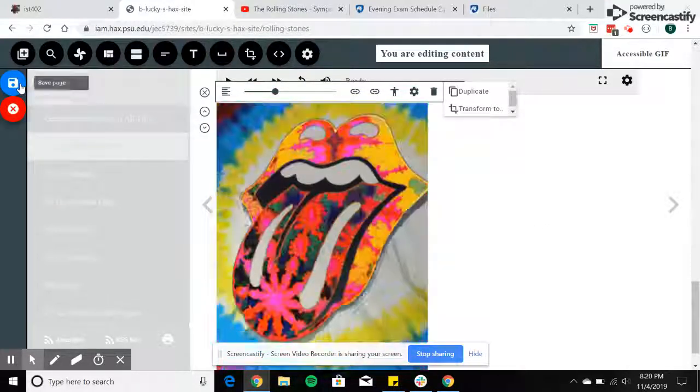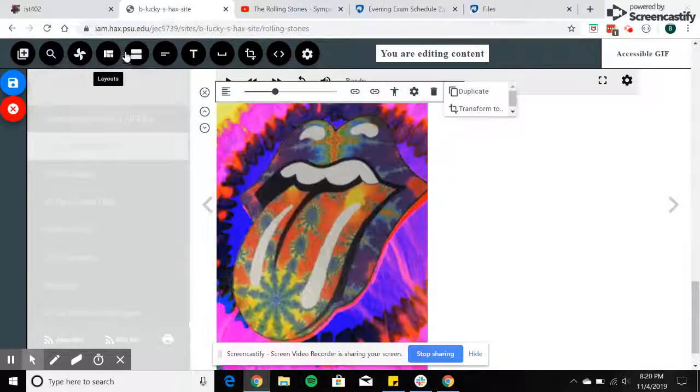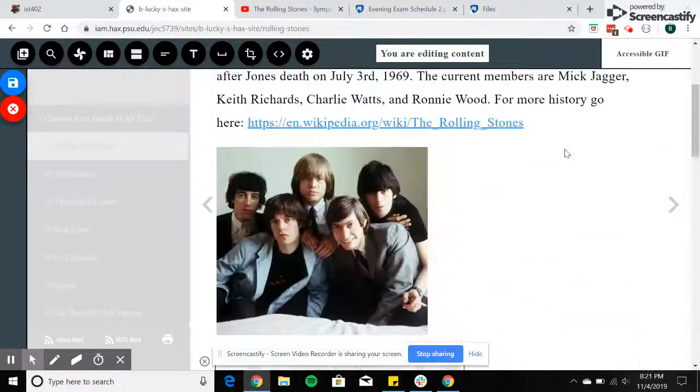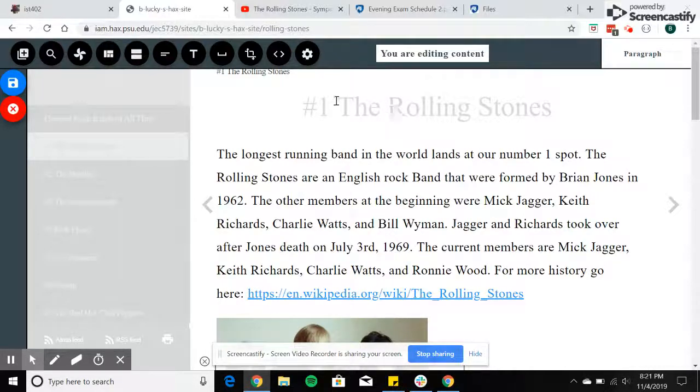So I thought that was pretty sweet, that you could do that, and I really enjoyed that. And if you want to add the heading to it, that would be right here. That would be how I got the band name up here and everything. This paragraph, I added directly right here. So that was pretty cool.